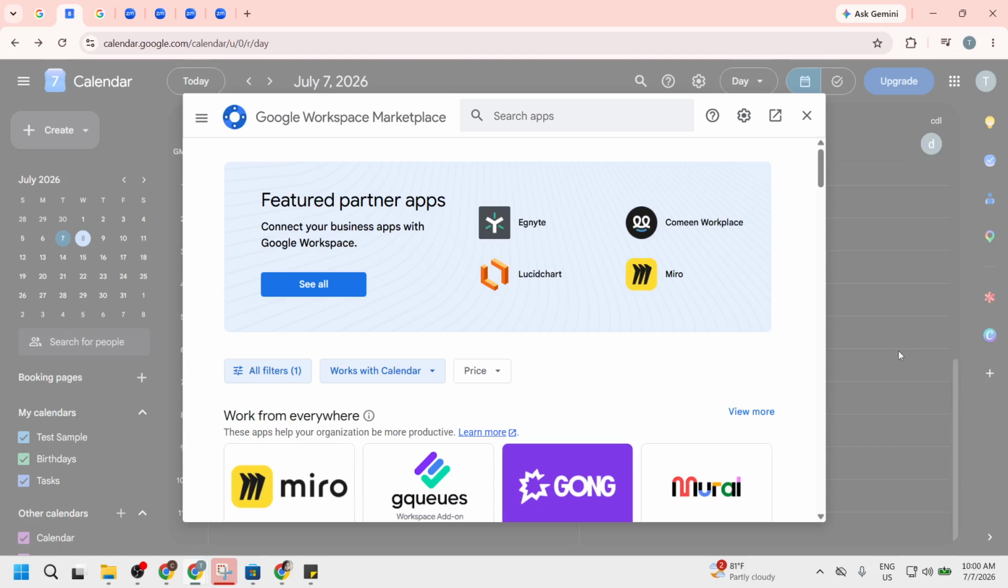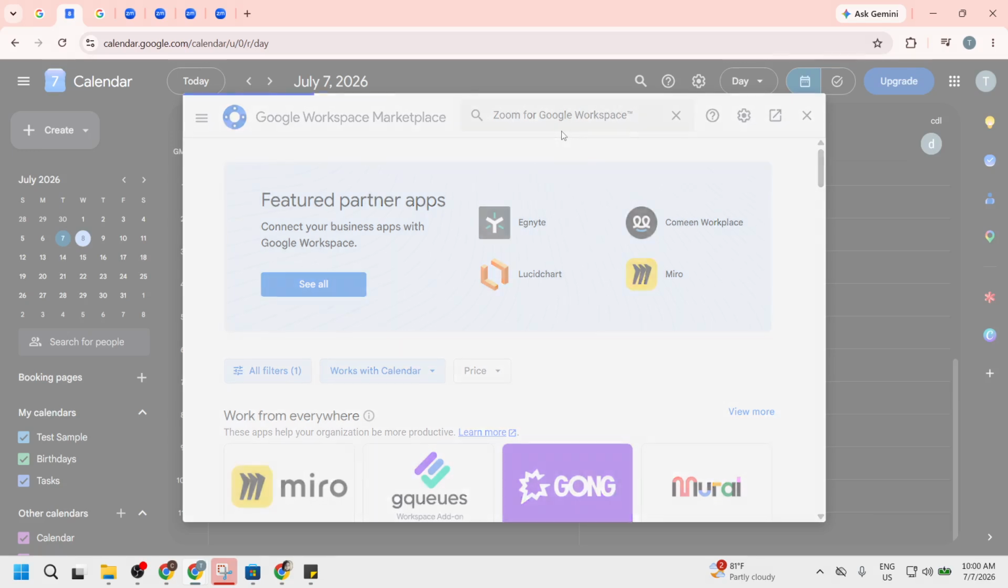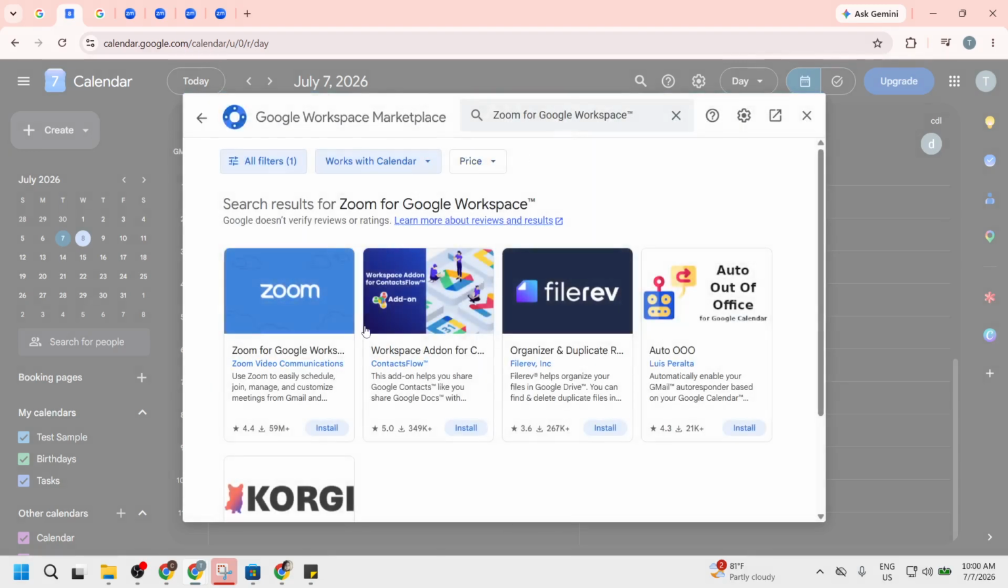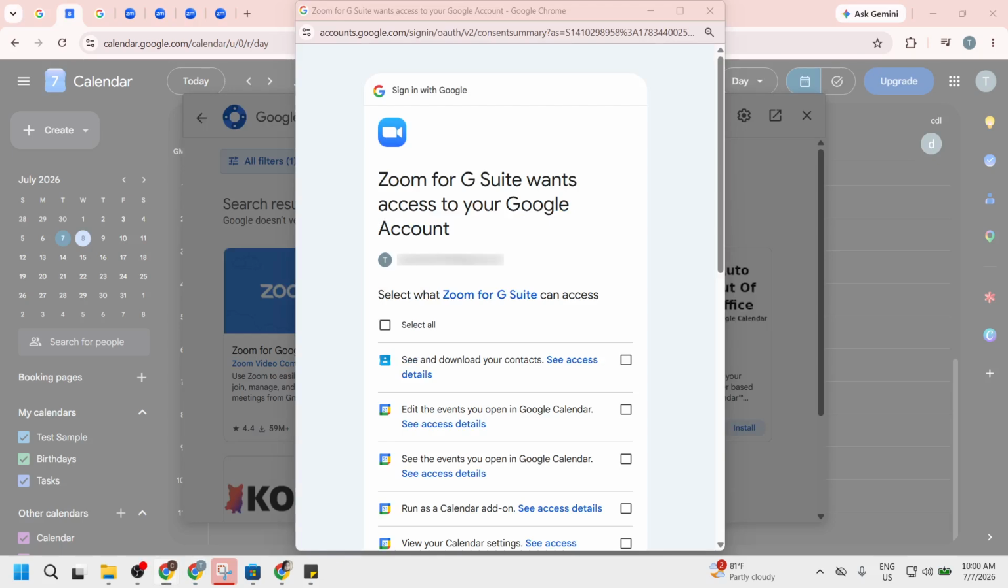From there, search for Zoom for Google Workspace and select the official app. It's important to find the official app to avoid any third-party versions that may not work properly. Clicking on the correct app will lead you to the installation options. Be careful to choose the right one to avoid confusion later. Now click Install and approve the required permissions. After installation, refresh your browser window.